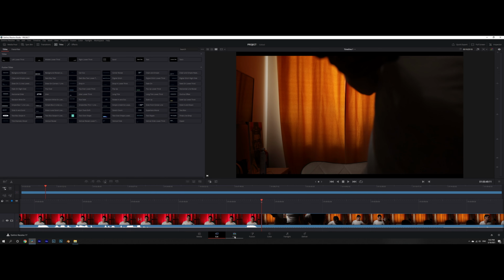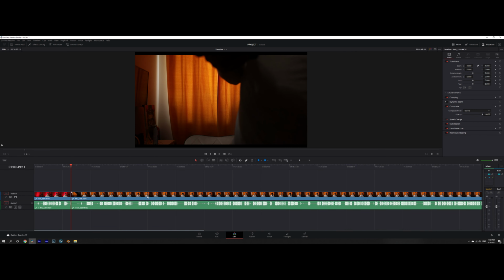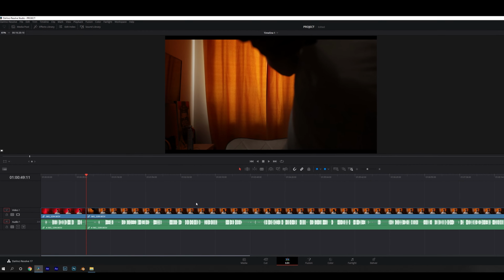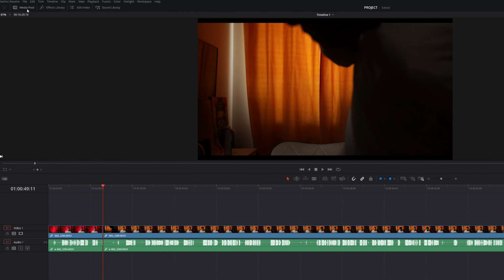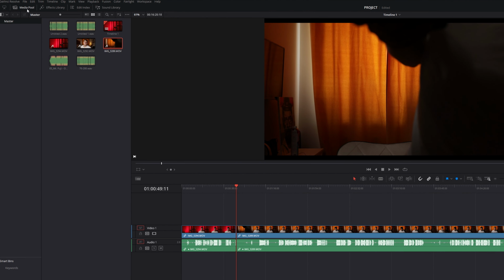Now let's move to the edit page. The edit page is where most of your time will be spent. Let's start from the top left corner. The first button for almost any page will be the media pool, which allows for a very quick access to any media that's been imported.